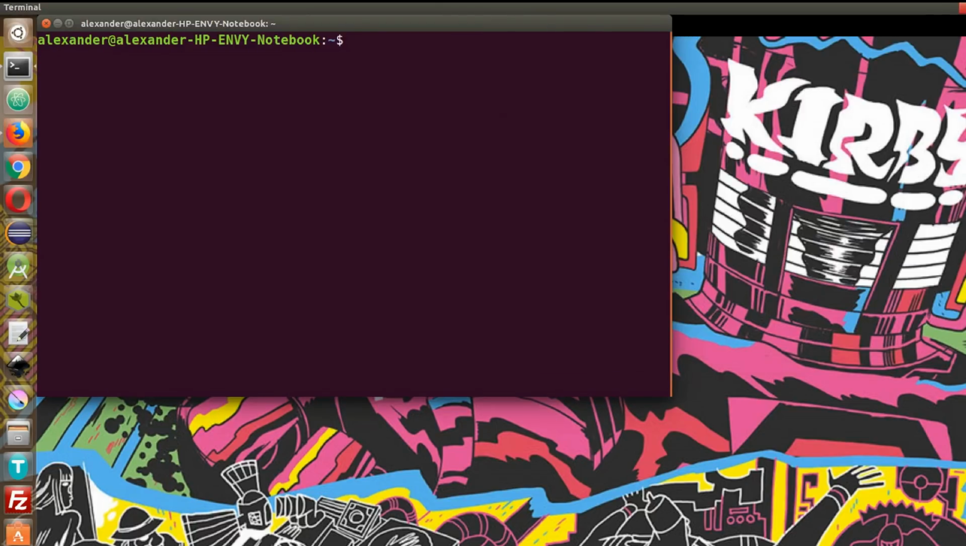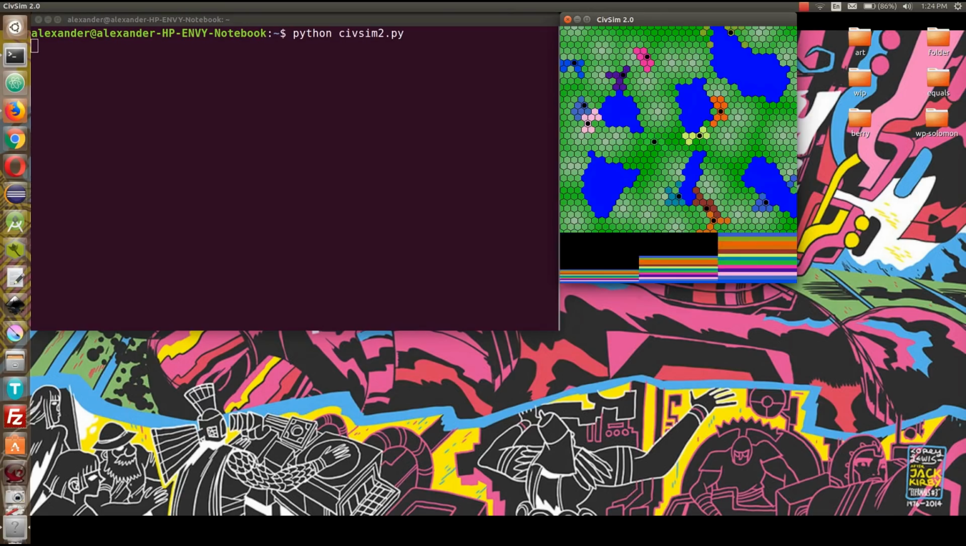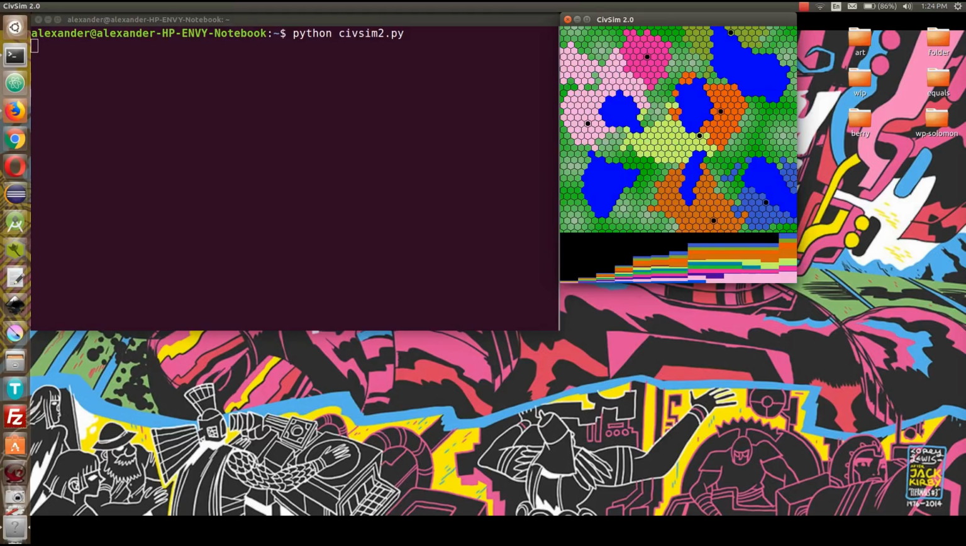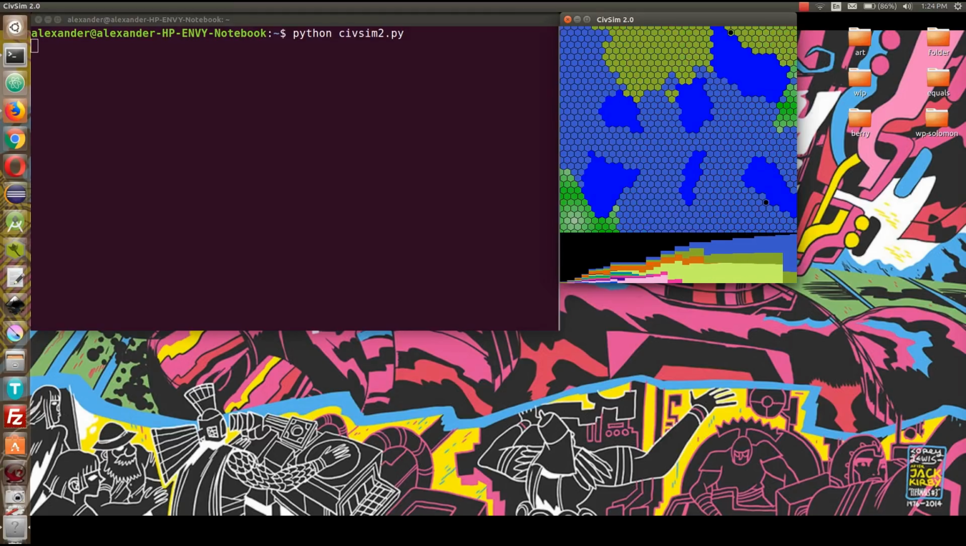So because I wrote this program in Python, it's actually really easy to start it up. You just type in python civsim2.py, because that's the name of the file, just hit enter. Tkinter is the Python module that I was using to create the UI. You'll see right off the bat, there's a randomly generated continent with blue water, green grass, and you have these different empires that rise up.